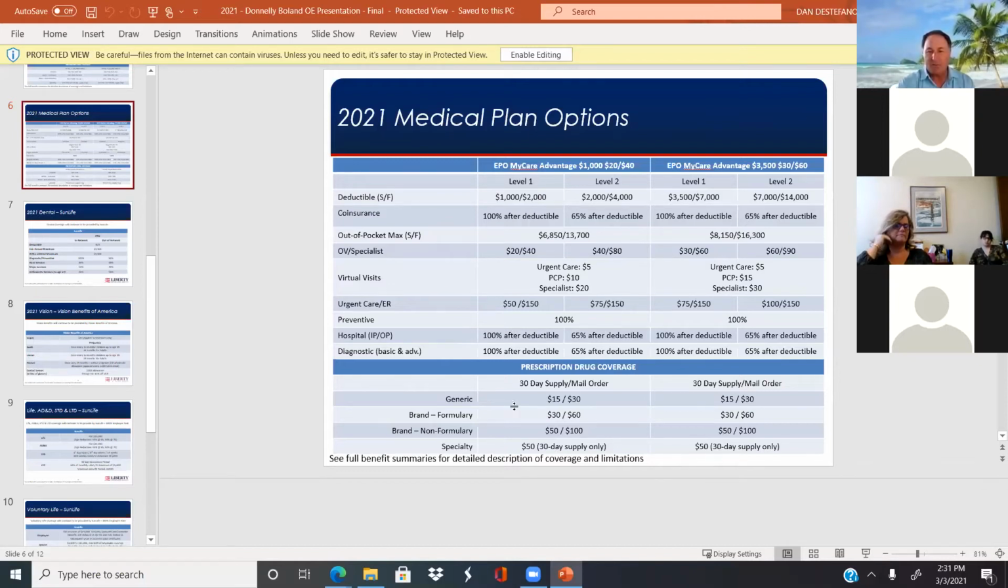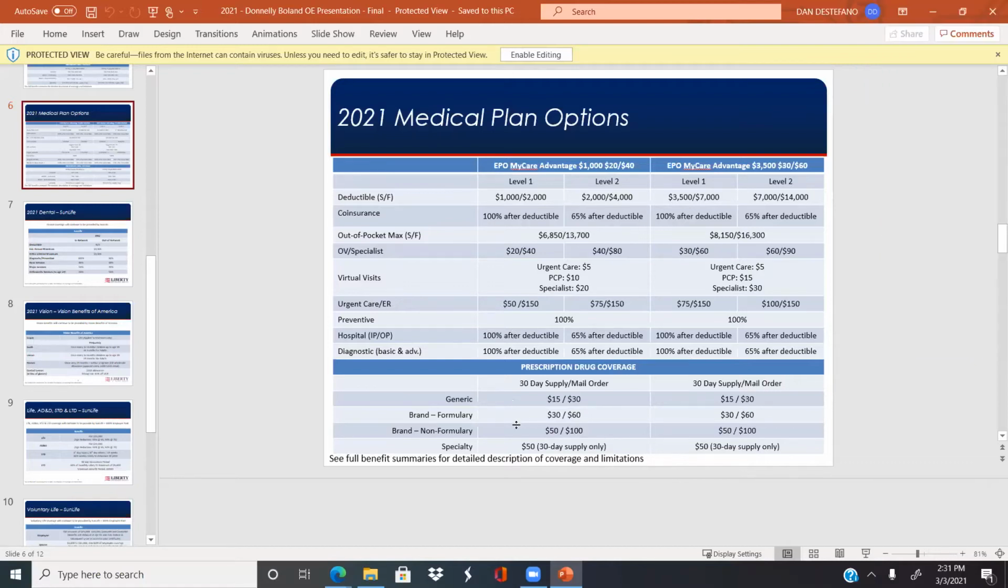Prescription drug coverage, available day one. Generic, the most you pay is $15. Brand formulary, $30. Non-formulary has a $50 copay. Again, they have a mail order program. You pay for 2 months, you get the 90-day supply. And then they do have specialty medication coverage as well with a $50 copay. And you get a 30-day supply. But pretty straightforward. Excellent plan choices.